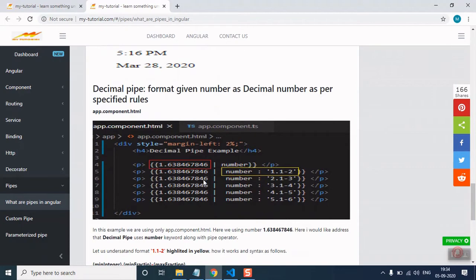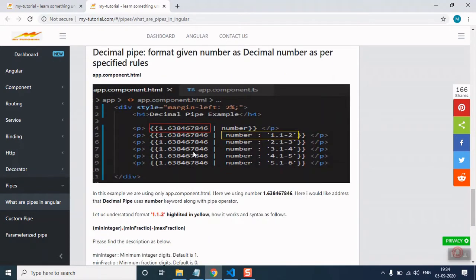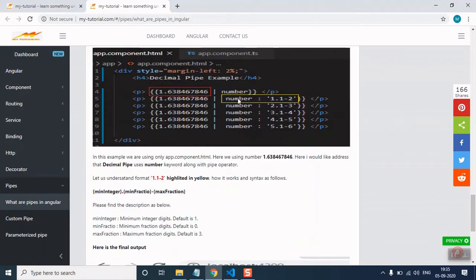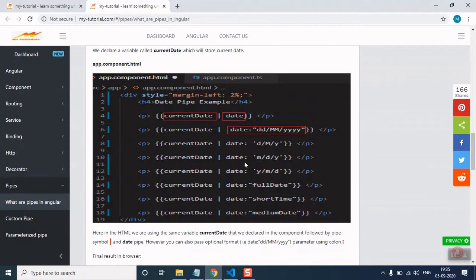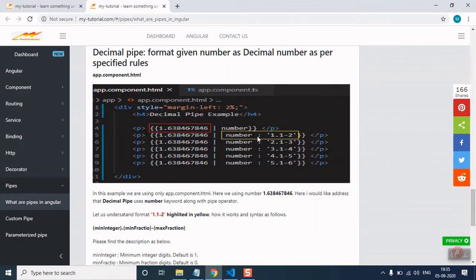In a similar fashion, we have a decimal pipe. What this decimal pipe actually is, we will understand in a practical way. If you see, I have a value, 1.638467846, and I am using number. So remember that for the decimal pipe, we use number. In the first paragraph, I am simply using the decimal pipe, that is number. In the second paragraph, you can see that if you want to pass some parameter, we can pass a parameter also. For passing a parameter, we use a colon, as we saw in the date pipe example. We can pass a parameter using the colon. What this parameter is, we will understand in great detail.